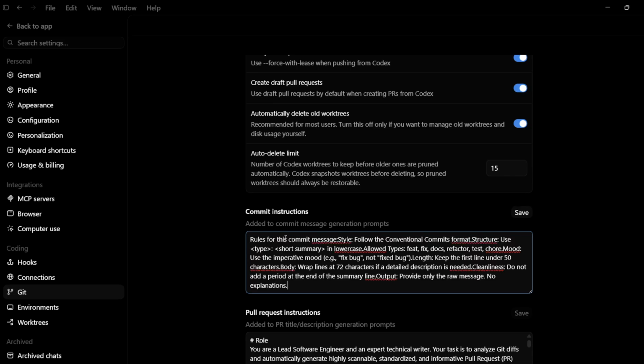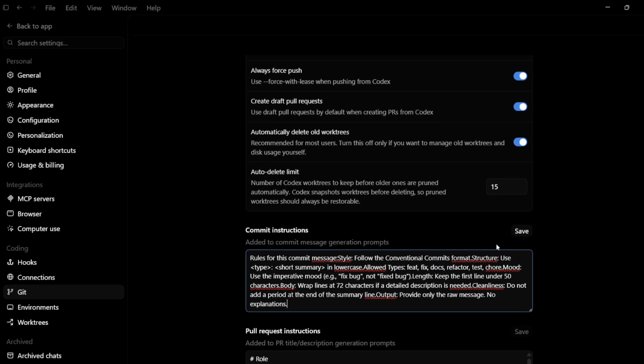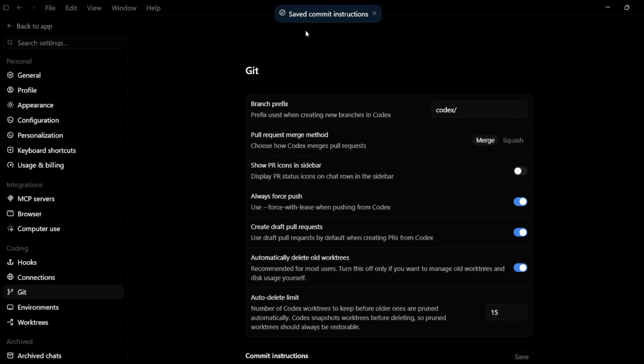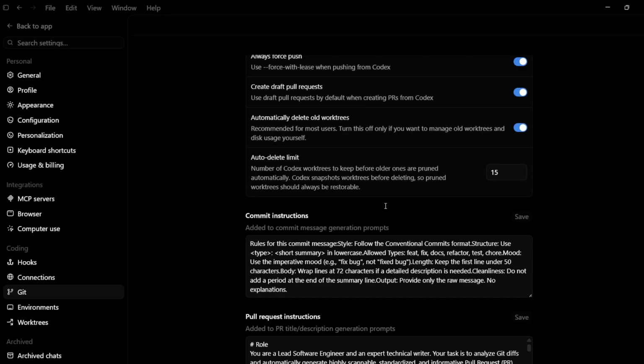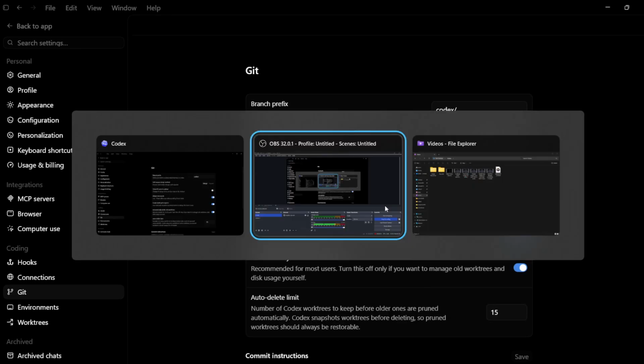Now simply add your commit instruction, and once you are done doing that, click onto the save button and you will see this message at the top that says saved commit instructions, and now your commit instructions have been successfully saved.